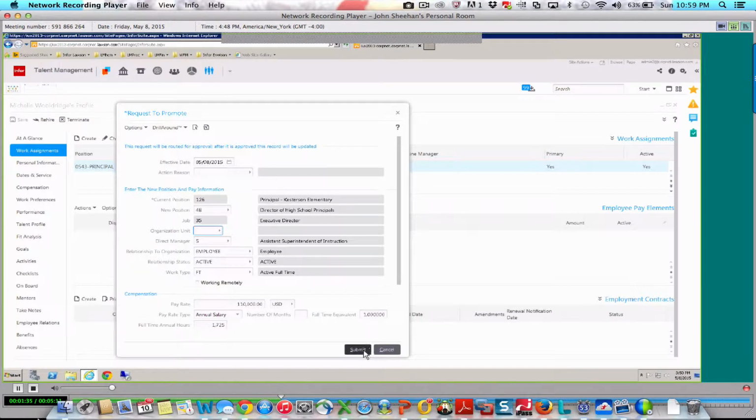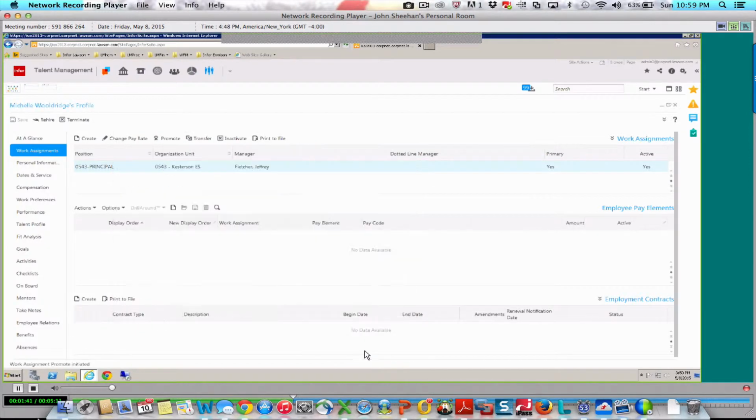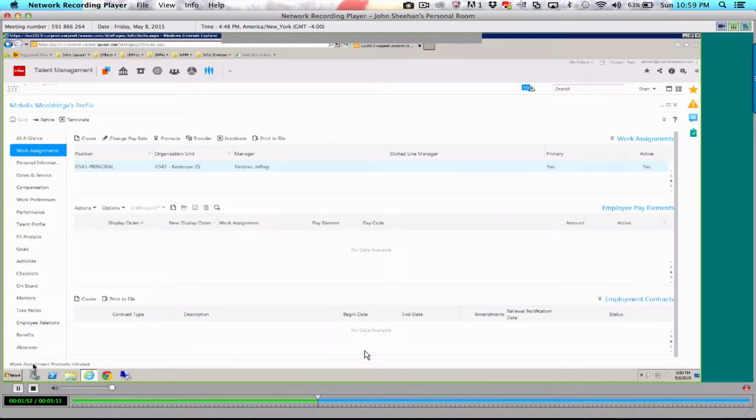I click the submit button, and this promotion then gets routed for approval. The approval flow can be based on your specific needs, your school's needs, whether you want a different flow depending on the school or depending on any criteria within the position. If a classified has a different approval flow than a certified or a non-classified position, there's really no limit to the amount of different approval flows that you can have attached to a specific action. So once that has been approved, though, that new position will take effect on that employee.